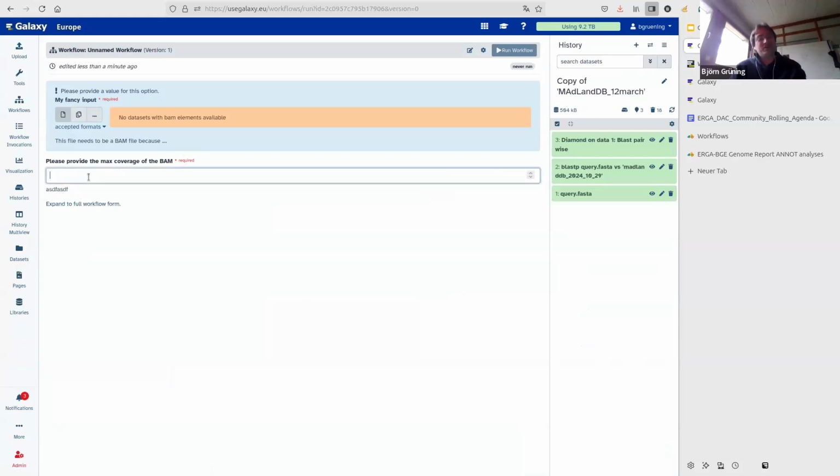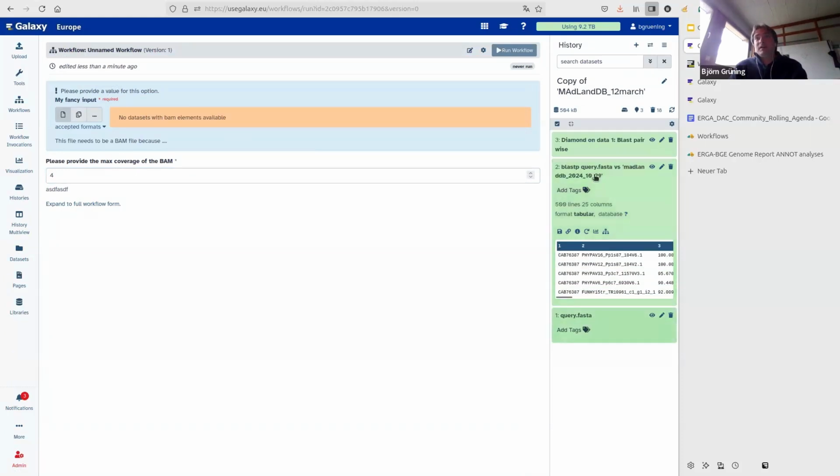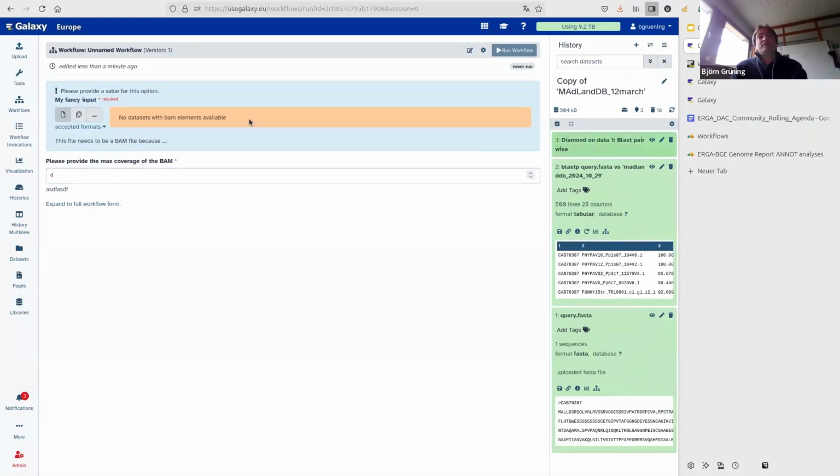You get now here the description. I can add here a 4. If I need an A, I get this message that it's not valid and so on. But essentially, I can now drag and drop here a data set. It needs to be a BEM file, and then I can run my workflow. Unfortunately, I don't have a BEM file here in my history, because otherwise it would show it already.